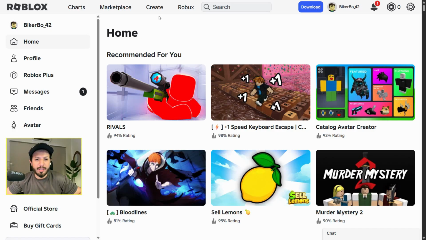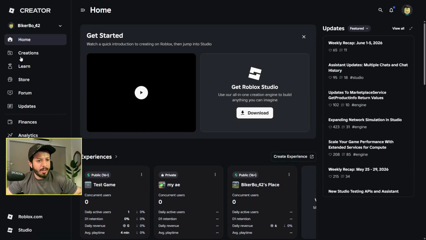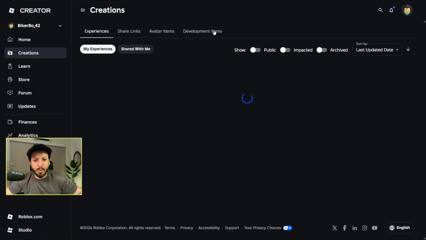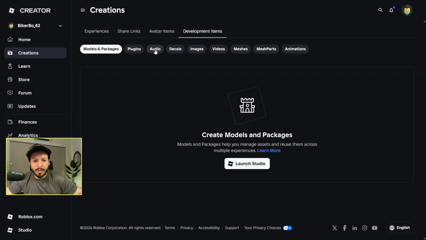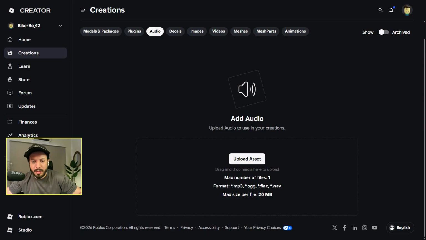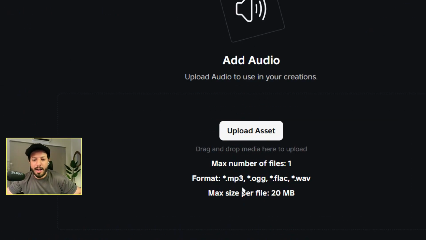First of all, what we'll do is we will head over to the Create on the top right hand corner once you log in to your profile. And once you click on that, you should be able to see the Creations folder on the left hand side. We will click on that and we go to the Development Items right here. From here, we'll choose the Audio, and as we can see, the formats that are supported are MP3, OGG, FLAC and WAV. But the maximum file size available is 20 MB.